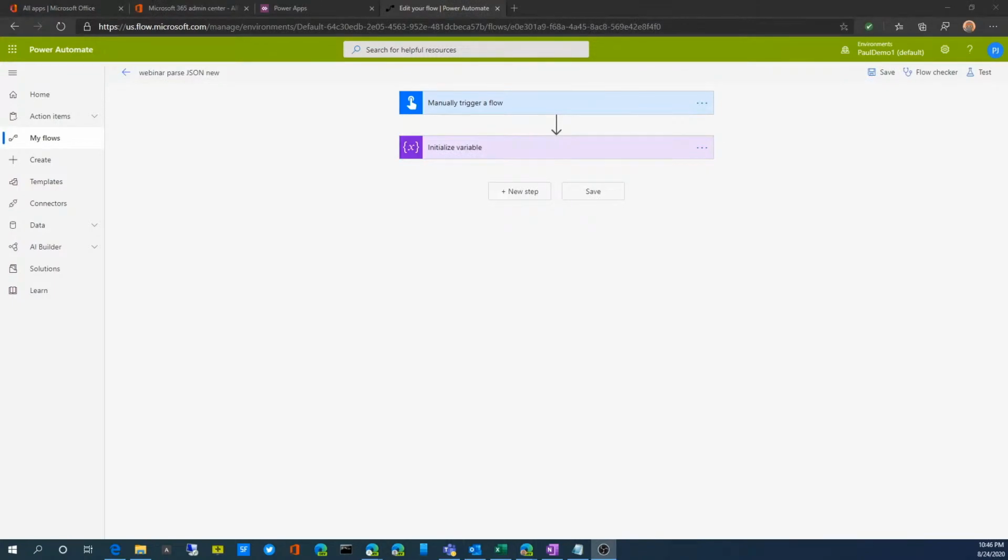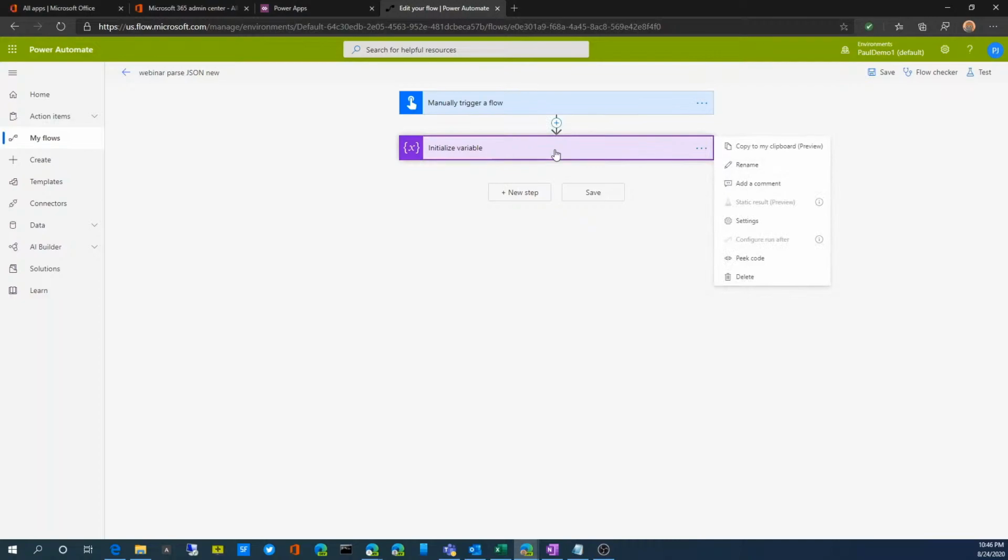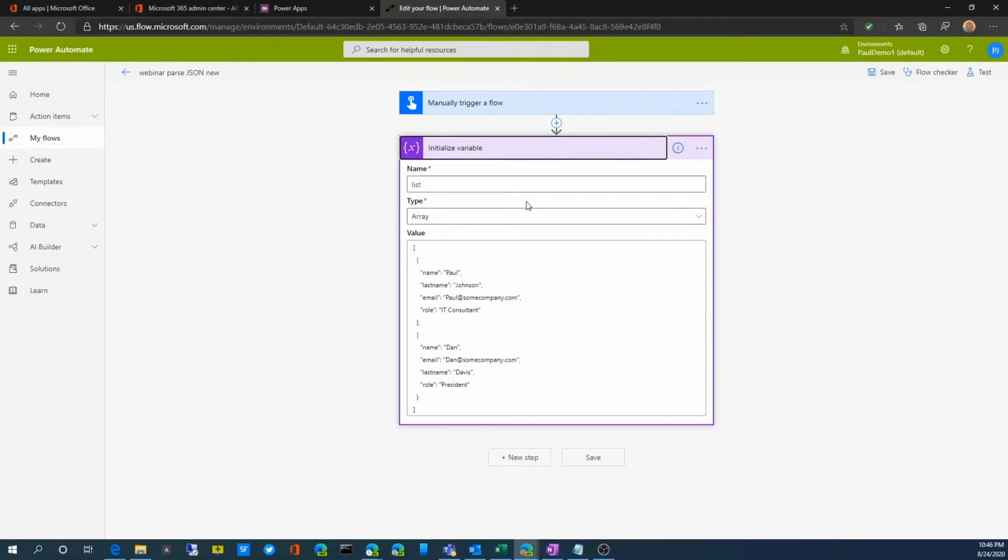Another operation is the parse JSON operation. I have a manual trigger flow, which we've reviewed previously, and I have this new operation called initialize variable. I'm just going to open this up and show you. Basically I have an object that I've called list, but it could be called anything I want. It's an array, and in that array I've just passed in a JSON object.